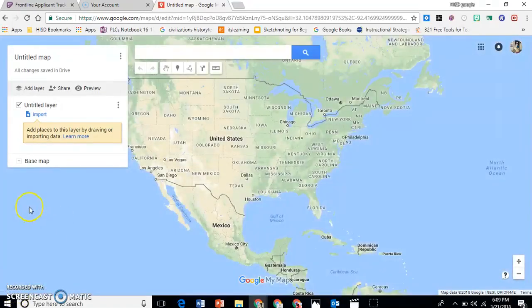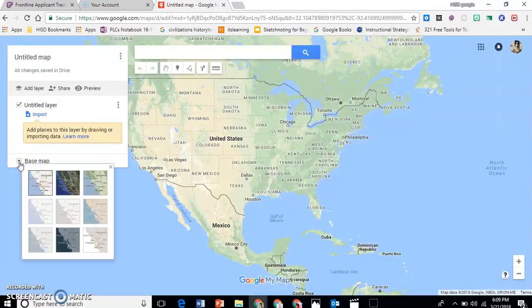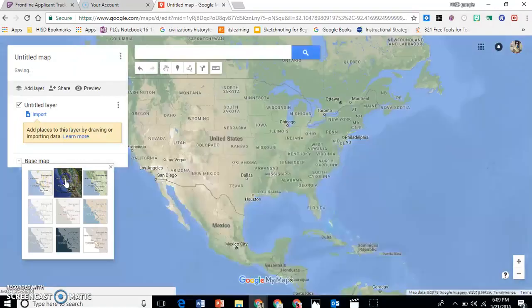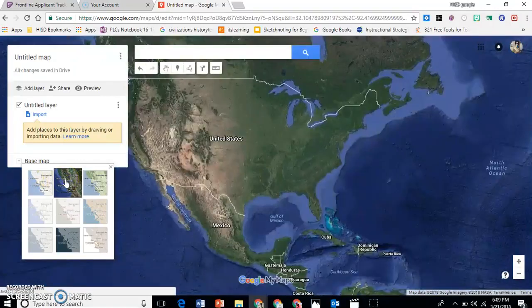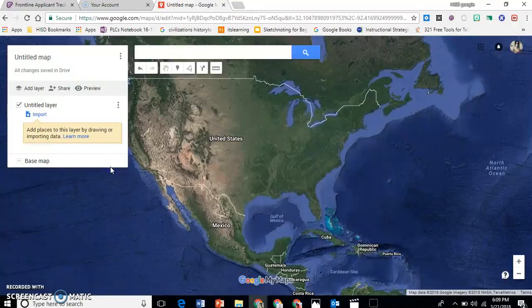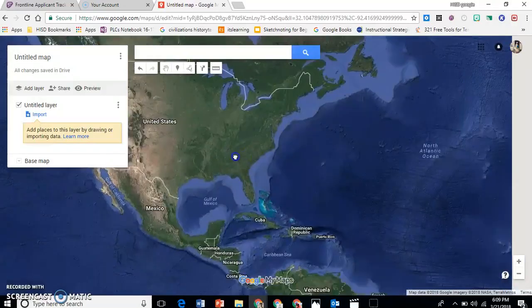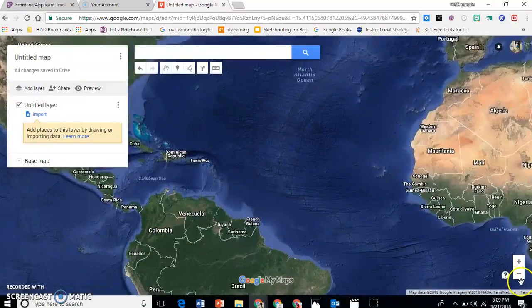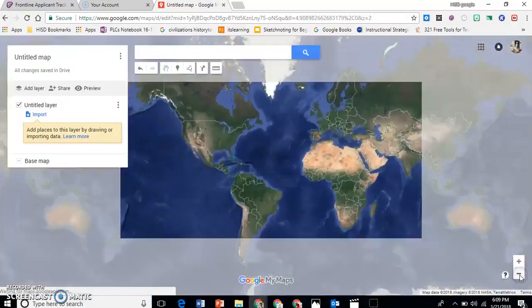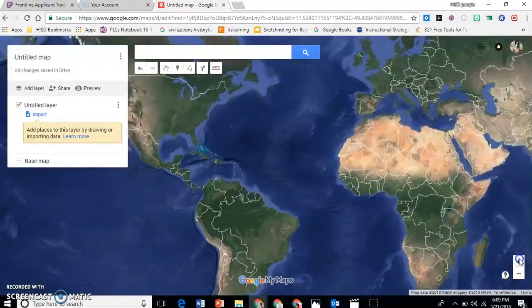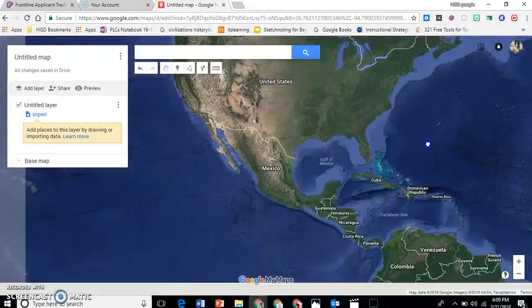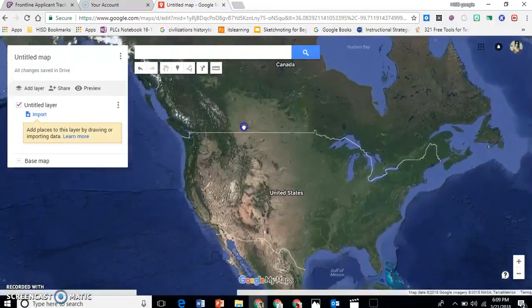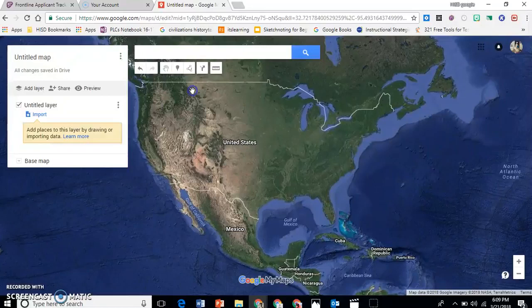The first thing that you should do is change your base map. So click on this little arrow here and choose the satellite map. This just shows elevations a little bit better and landmarks than the other one. And then click on this to exit out. You can see that you can move around, you can zoom in and out on this map, all by using the little hand tool.